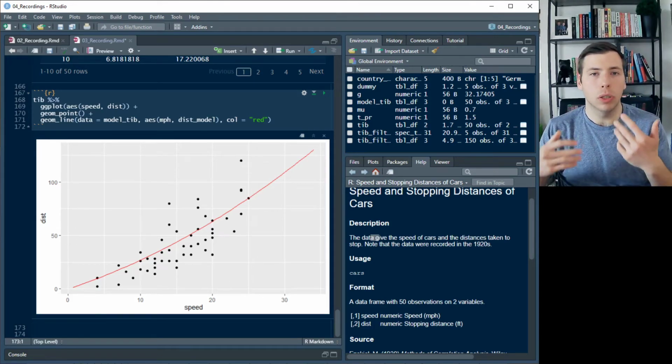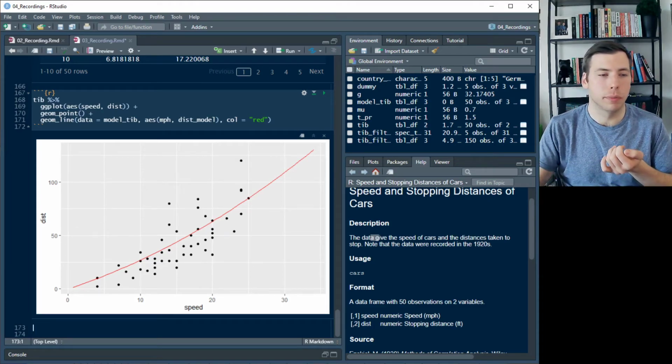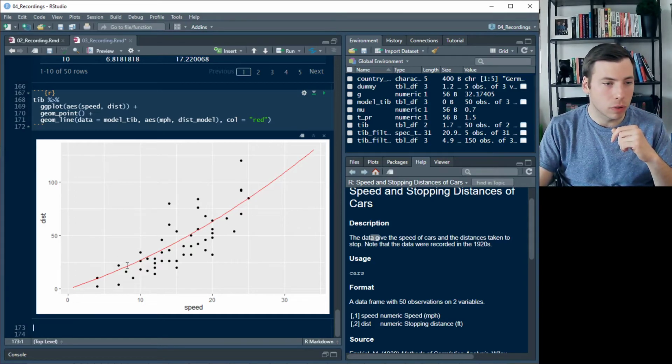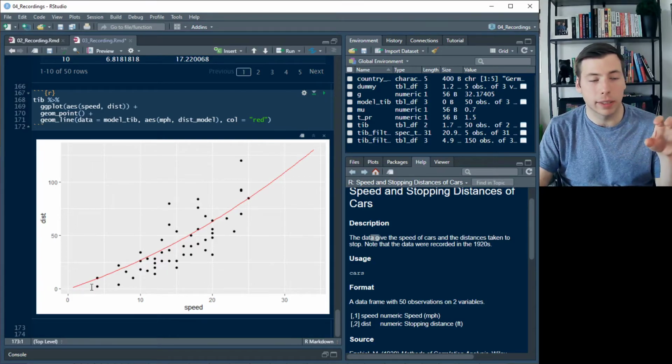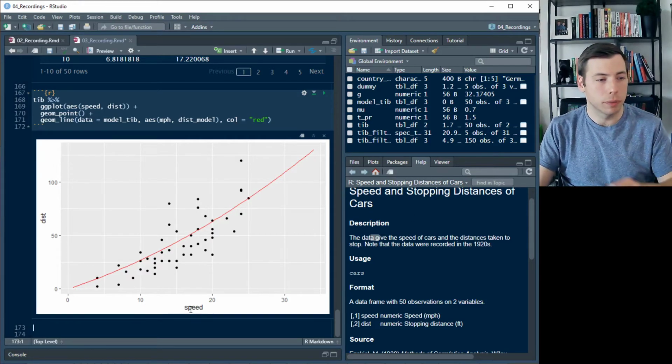And what you often want to do if you have a model like this is to see what error we get. Of course, as you can see, the observations are not really lying exactly on top of that red line. So for each observation, we can compute the error. In this case, we can use tibble to do that.